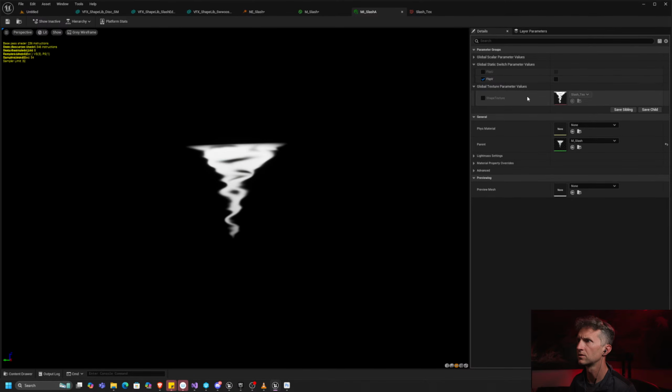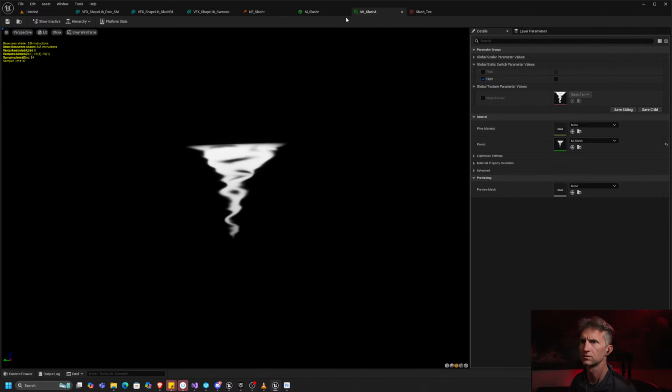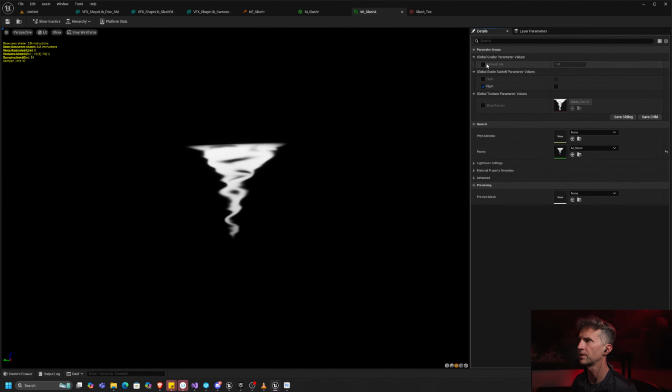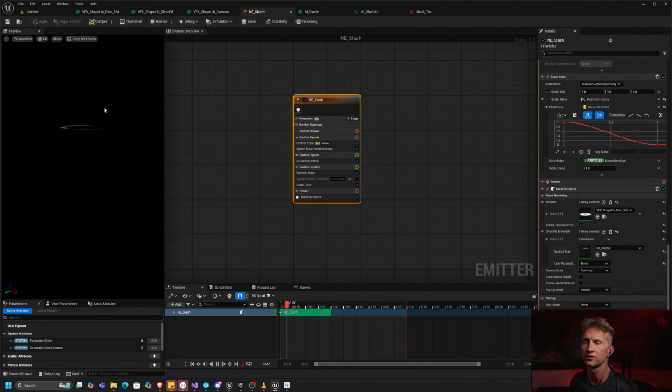And now, Bottom-Erode. Where's my Bottom-Erode? Oh, here it is. So now we can control this, right? So now if I want the slash to be super thin, all I do is change this material parameter. And now look at our slash. See how it's just the outer edge?